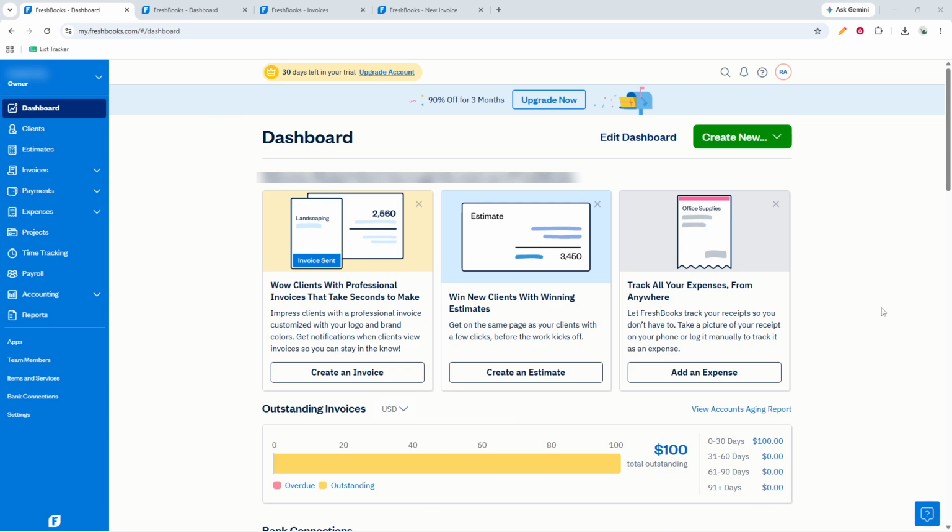Once you're logged in, you'll be taken to your main dashboard, where you can access the tools you need to manage your business finances. If you're tracking expenses regularly, it's a good idea to make sure you're in the correct account before entering anything, so your records stay clean and organized.